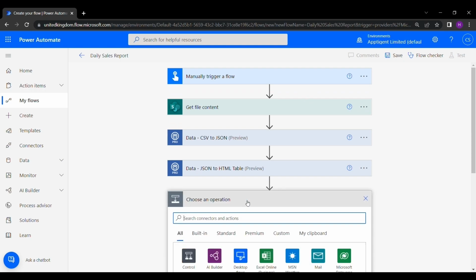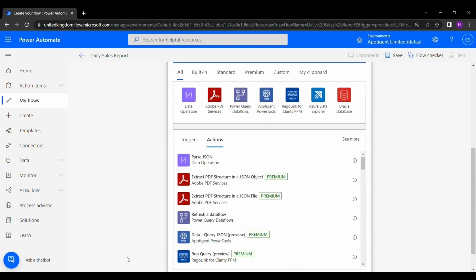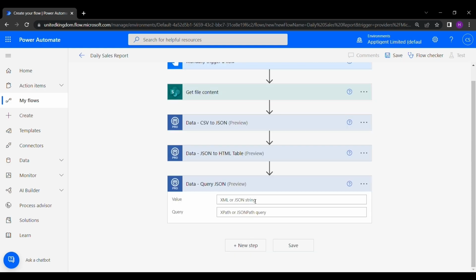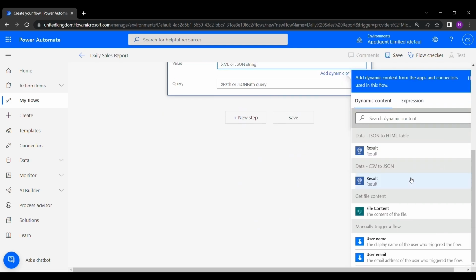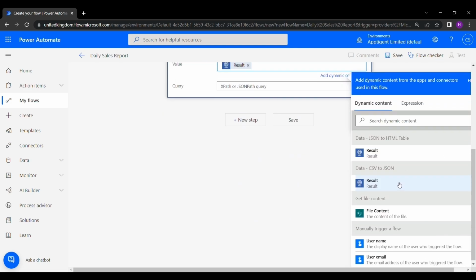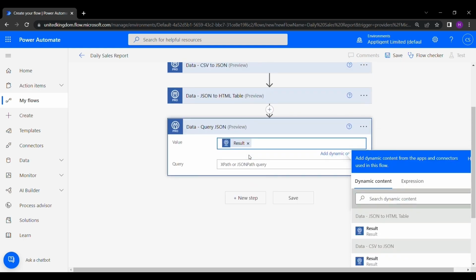Next in the flow is the query JSON action. And here we get into the realms of segmenting the data and asking the action to pick out the certain bits that we want to see. This time when the dynamic content box pops up, you want to go and pick the CSV to JSON result again.